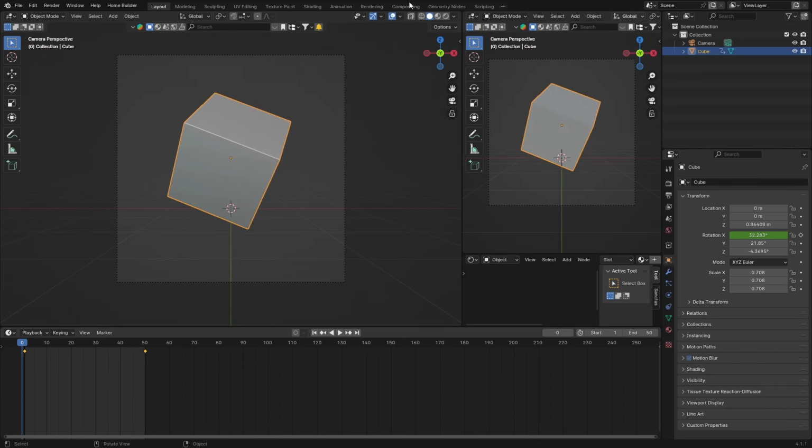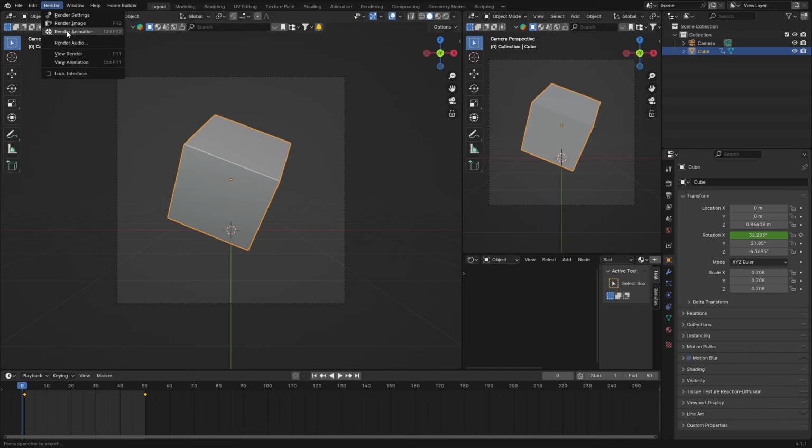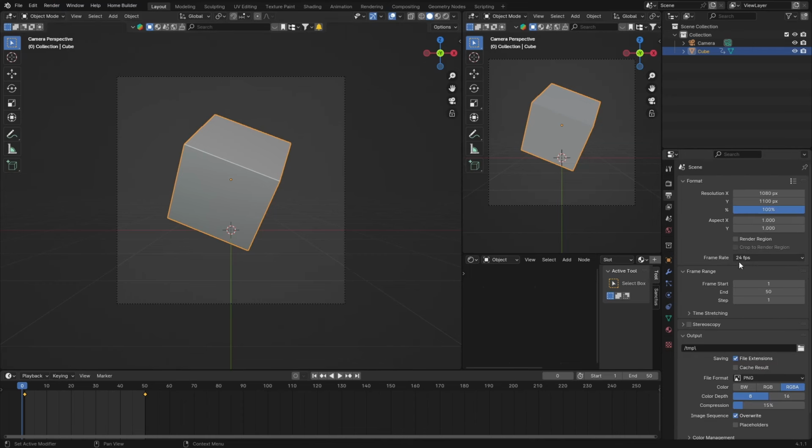Now, what we can do is bring this down. So how do we export this? Because if I click render, render animation, it's not going to render it as a video. So let me show you what the settings are. Let's go to transform, so we can change this to 60. You can leave it at 24, you could leave it at 25, but 60 is normally quite smooth.